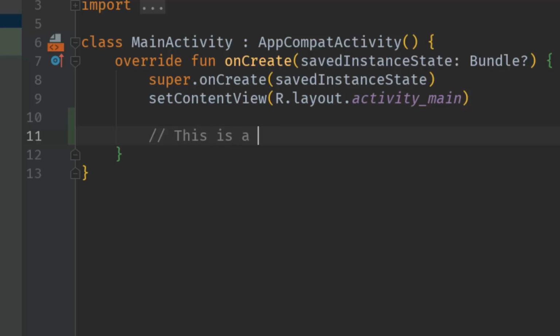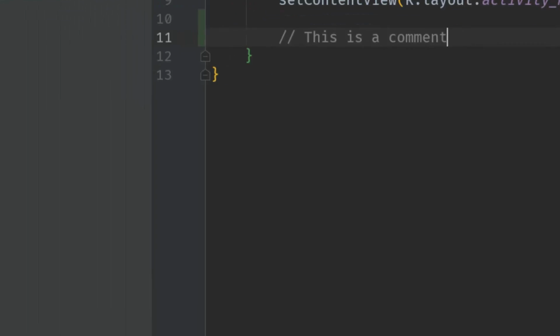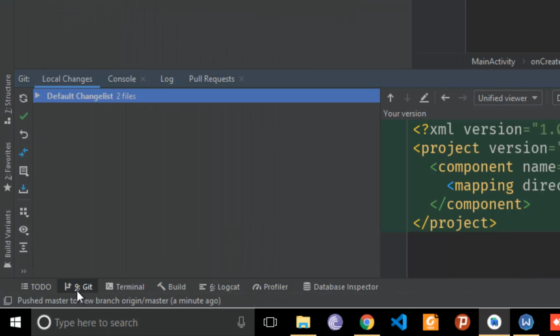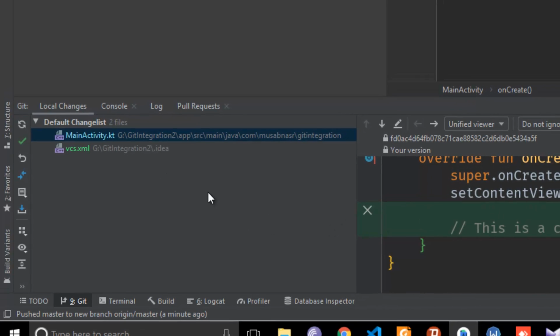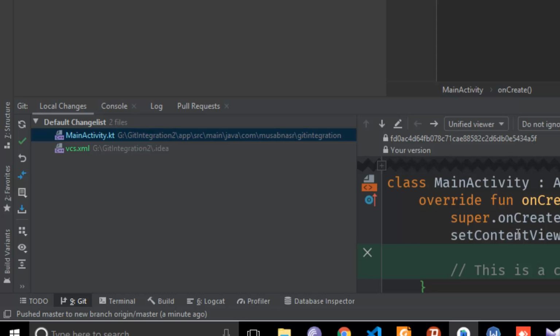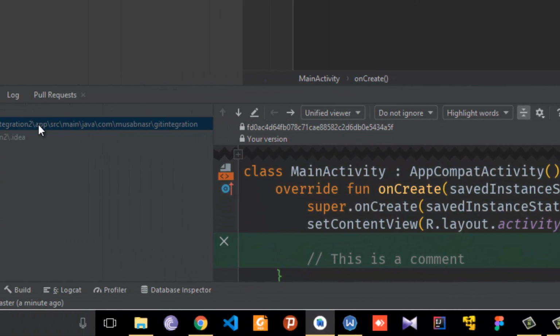This is a comment. Okay, after we add a comment, as you can see right here, we have a change with the green color. Now we can get back to Git right here, and as you can see, we have two files that have changed, and now we can click on the main activity.kt file and it will show you the changes.